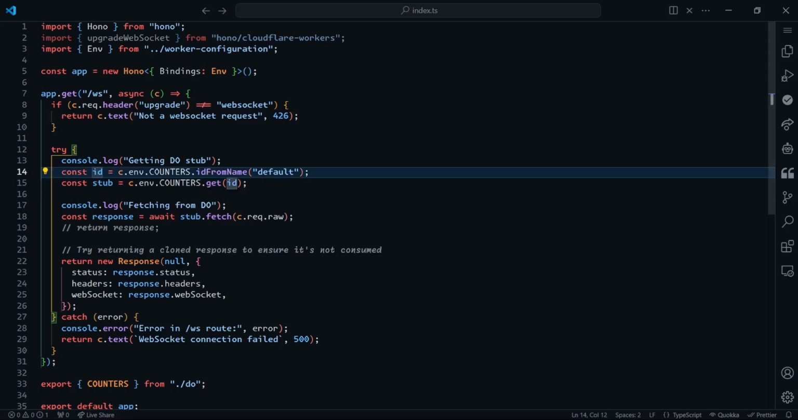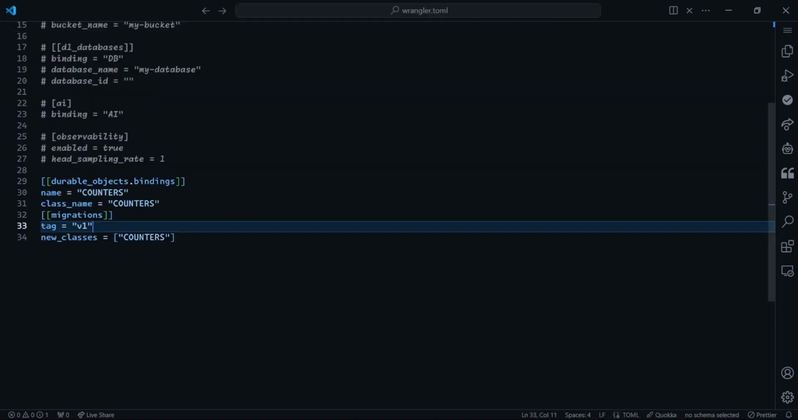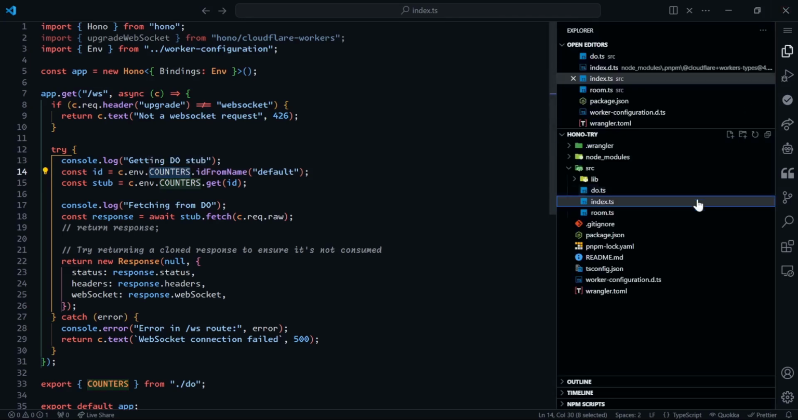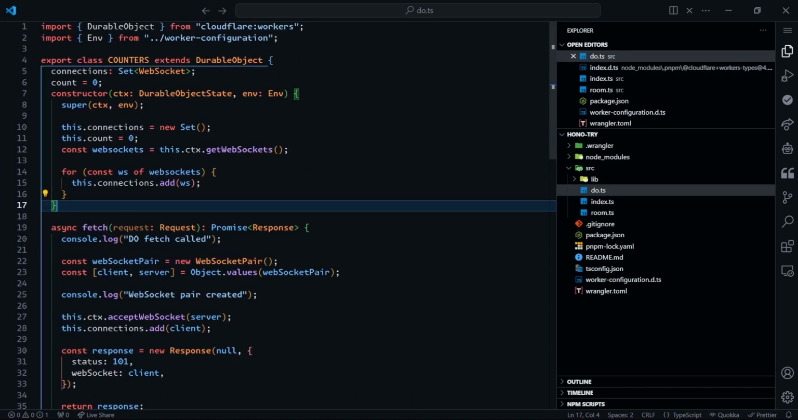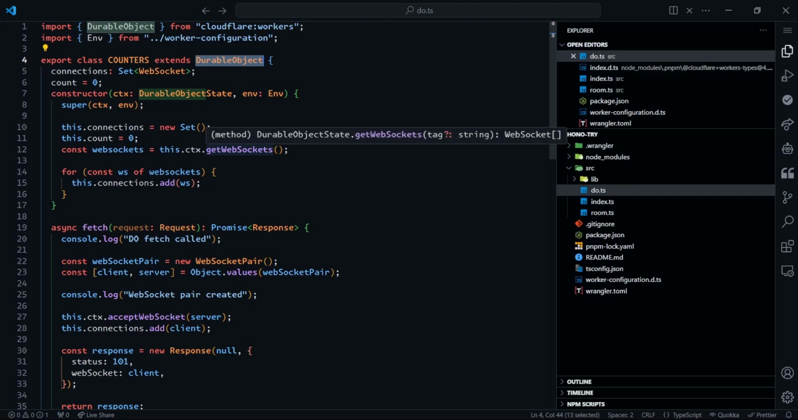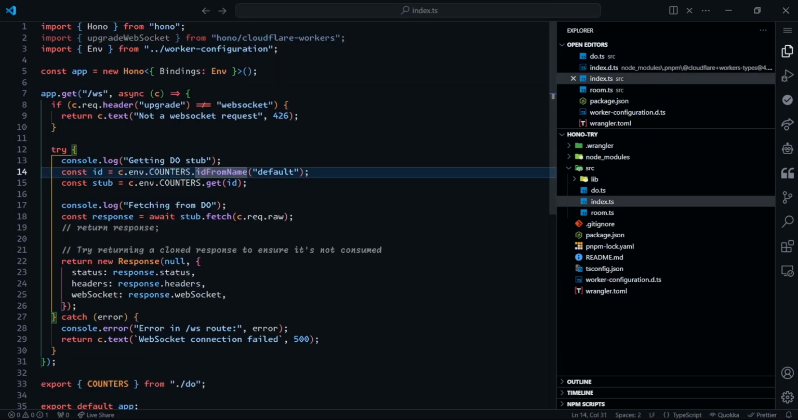So as you can see, we have c.env.counters, which was the counters that we declared in this wrangler.toml file. This counters is actually a class that we've created. If I go to this DO file, we have this class that we're exporting from this file called Counters, and it extends DurableObject. Very important for it to extend DurableObject. There are a couple of things happening here, but we'll not concentrate on this for now. Let's go back here and look at what is going on here.